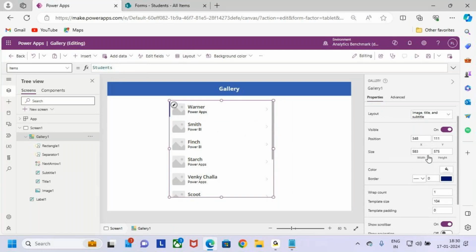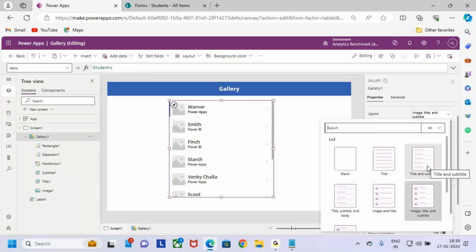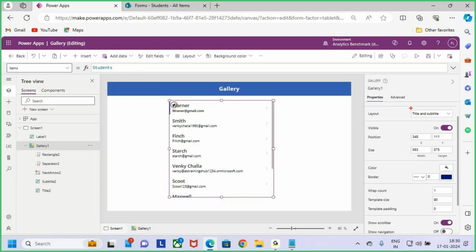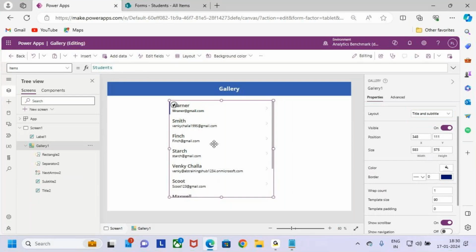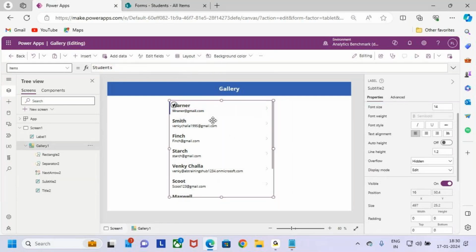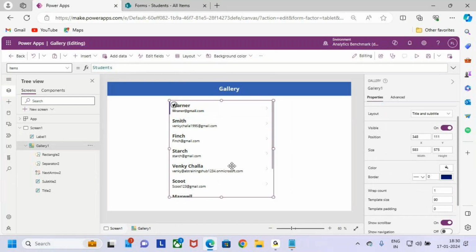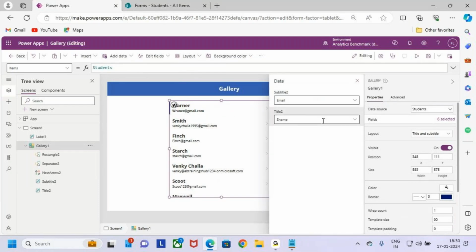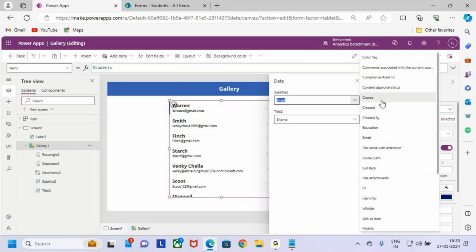Let me change the layout here, guys. I want to change the layout to title and subtitle. Now see, when I change the layout to title and subtitle, automatically the image control is removed. Now I have these two controls here. By default it is displaying the name in bold, and next it is displaying the email. I want to change it, so go to the fields. I want to change it to course. Let me select this. What is the subtitle? Currently it is email. Let me select it as course.